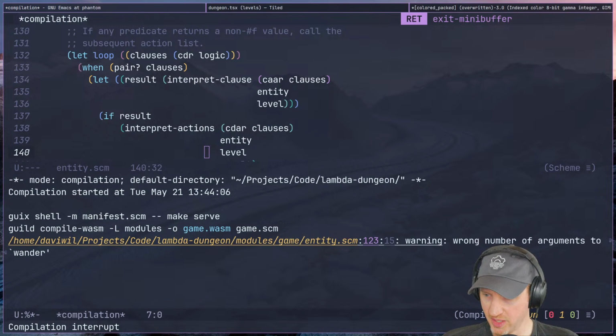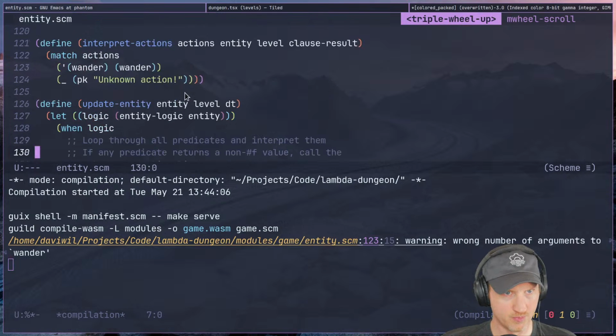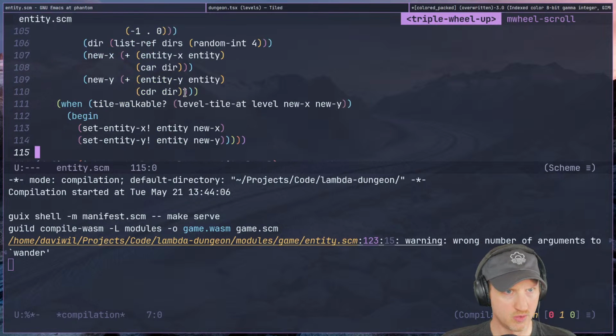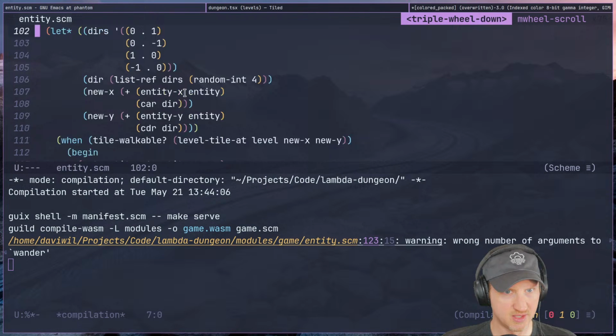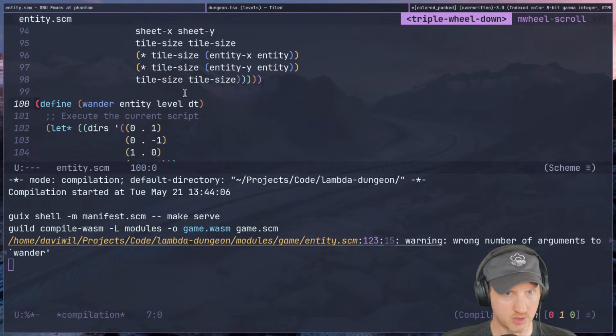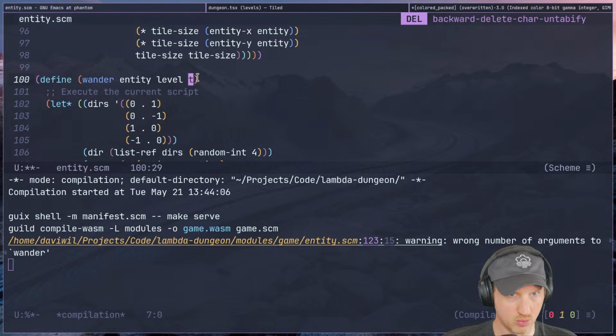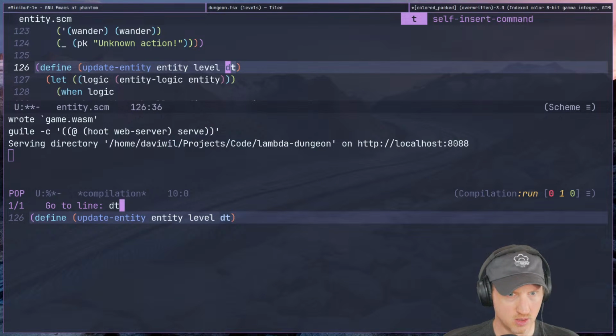Hopefully we'll see the entities wandering around. Oh, wrong number of arguments to wander. Cool. Wander needs basically the same type of information. So entity, level, DT. We'll take the DT out because currently it's not being used.